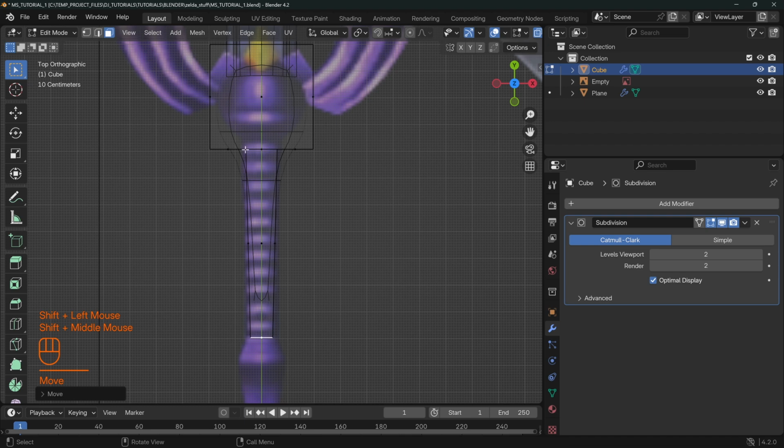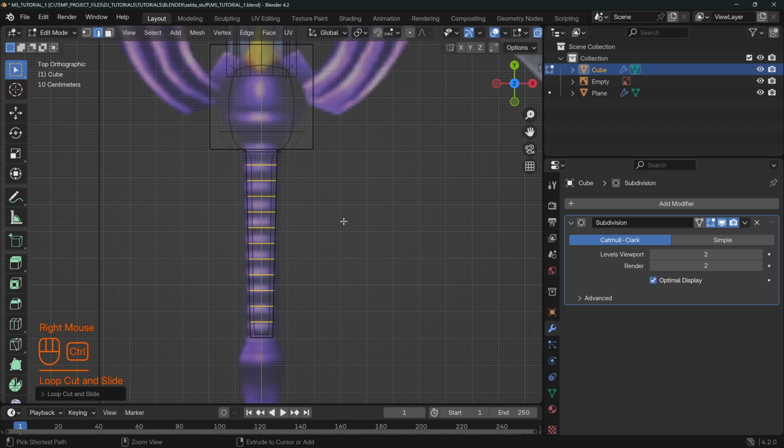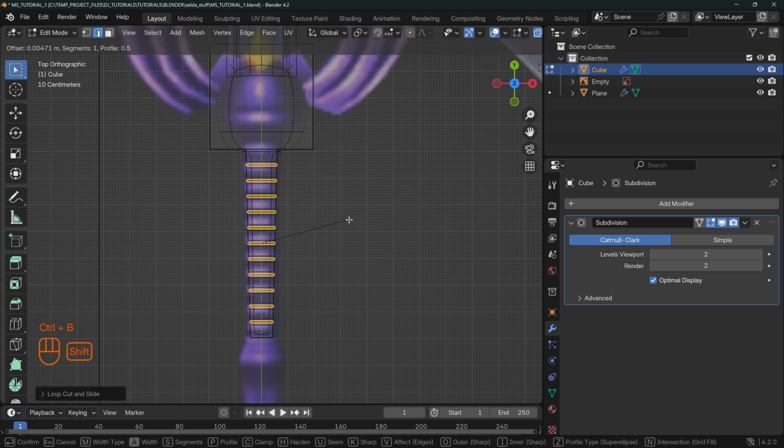Next thing we're going to do is there are these lighter sections, which I'm assuming are supposed to be like a ribbed look or something. So we are going to count the number of lighter shapes. So 1, 2, 3, 4, 5, 6, 7, 8, 9, 10, 11. Press Control R, then 11 to make 11 of those. Right click, and then we are going to press Control B to bevel. Hold Shift, and then bring it out. And it's going to be something like this.